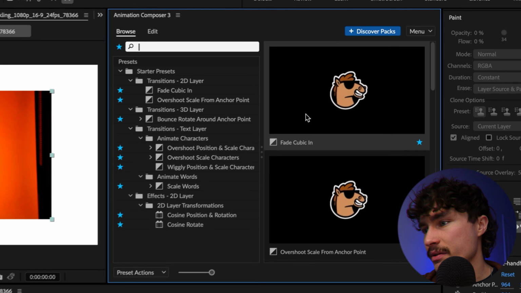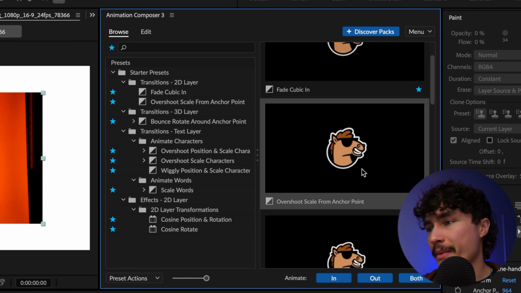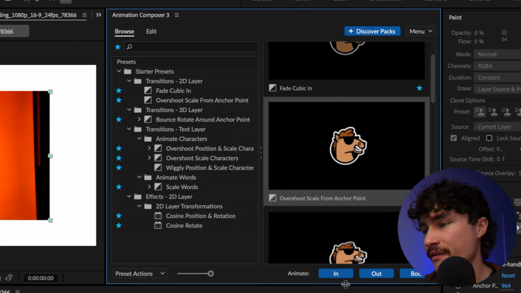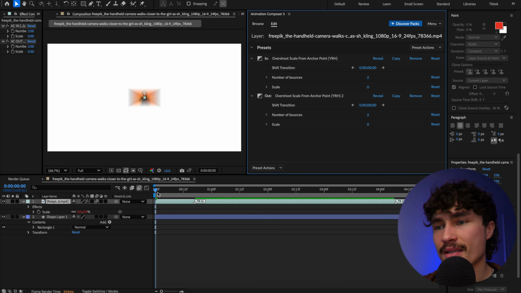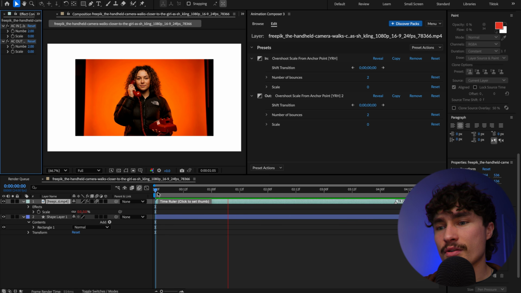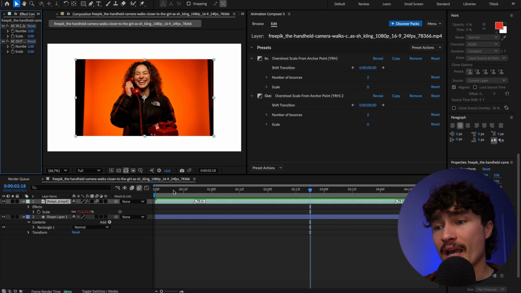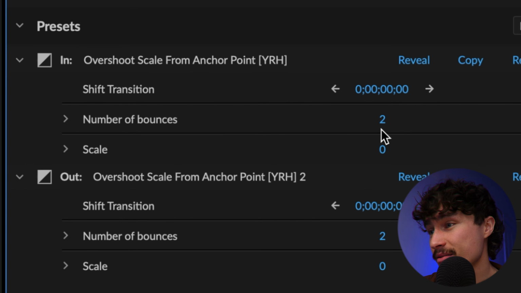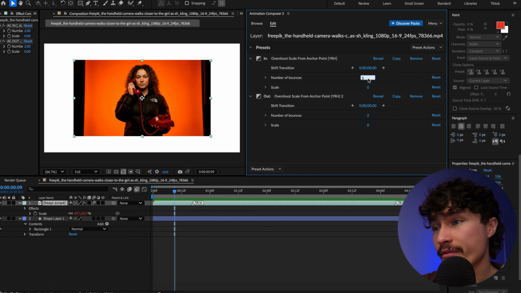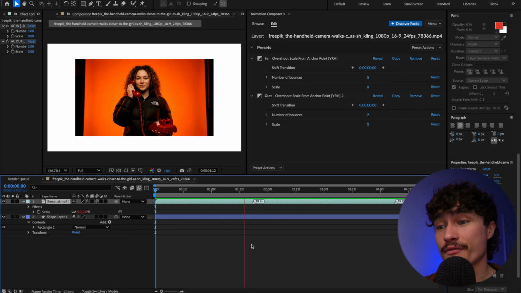My favorite ones are the overshoot from Anchor Point because it has this nice kind of bouncing effect. So I'll just do both. And then we can see here, there we go. It's got that nice sort of bounce effect. And we can customize each of the motions as well. So if we look here, it says number of bounces. We can set that to 5. So when it comes in, it's gonna bounce 5 times.